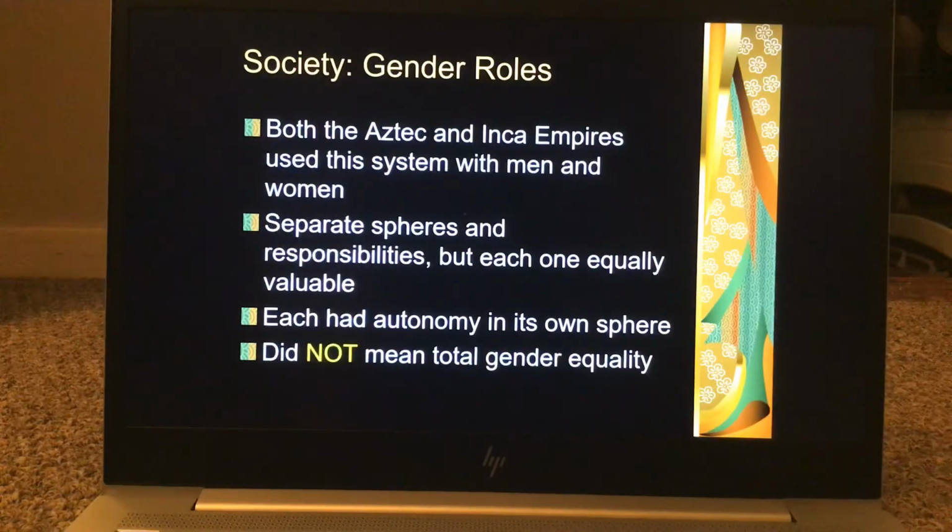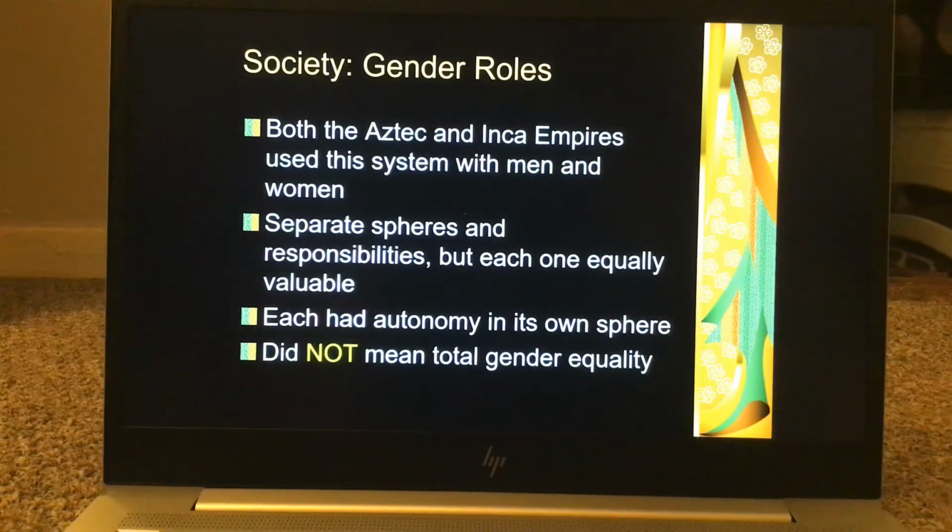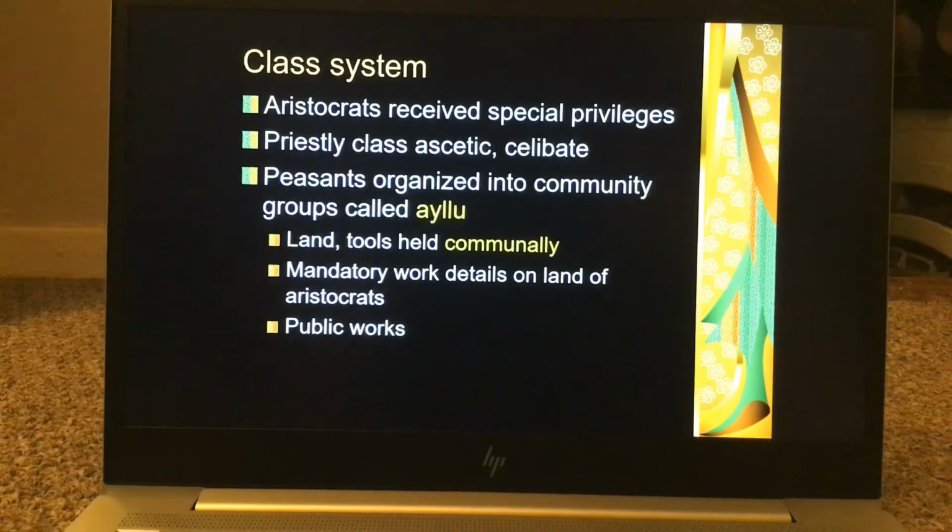If we're looking at gender roles, men and women basically exist in their own separate spheres, but they are both seen as equally valuable to the economy of their civilizations, and they have their own kind of autonomy or independence, their own freedom. It doesn't mean there was total gender equality, but it's not to say one group was put down much more than the other.